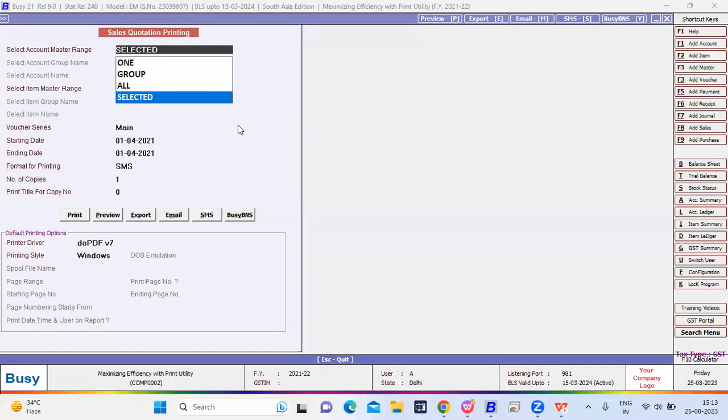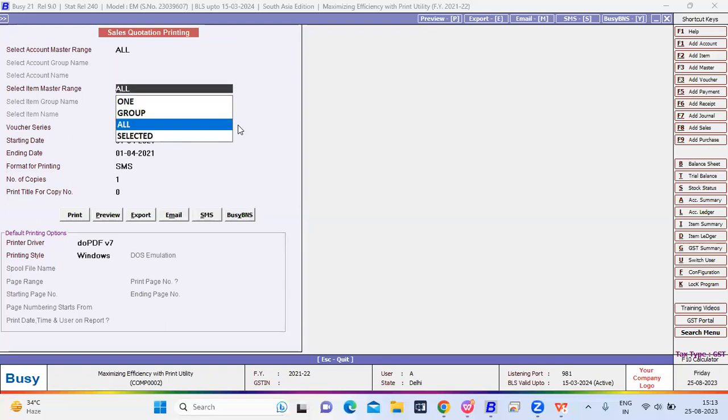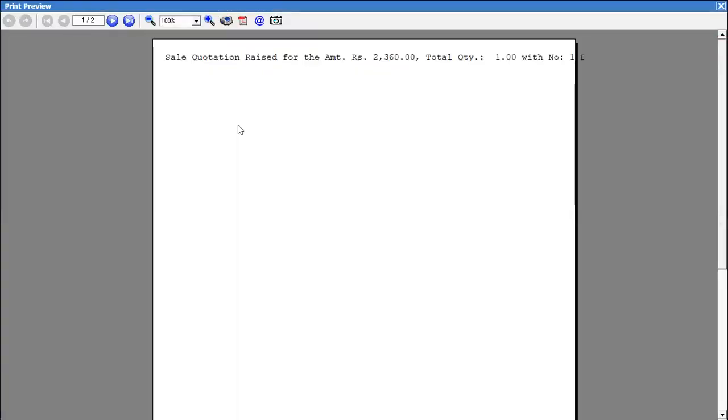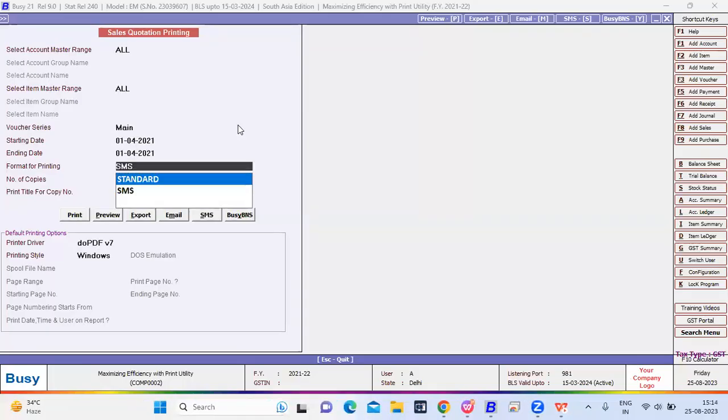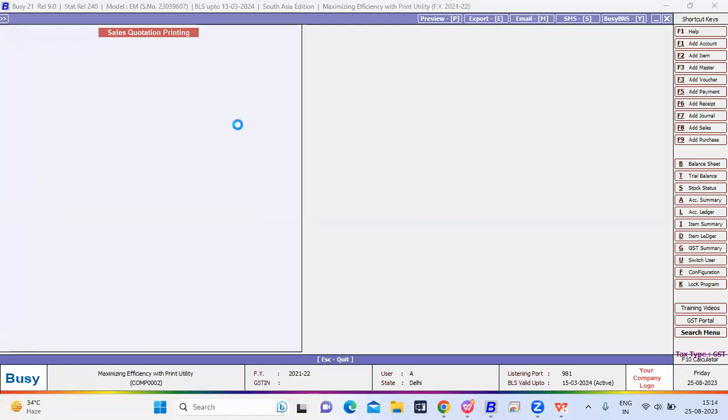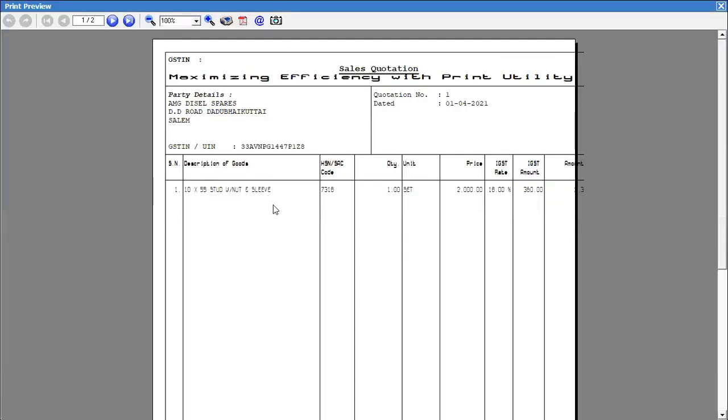So you can select. If I select all here, that all the account master I want to print here, it will show you 2 vouchers now. I will show you. I selected here as standard, preview. See, it is showing the 2 vouchers.